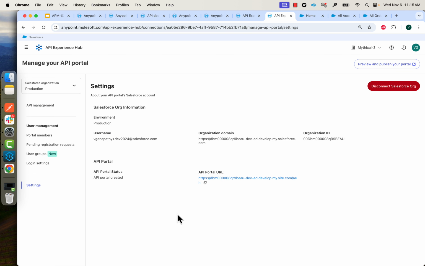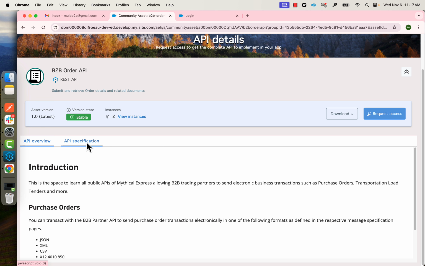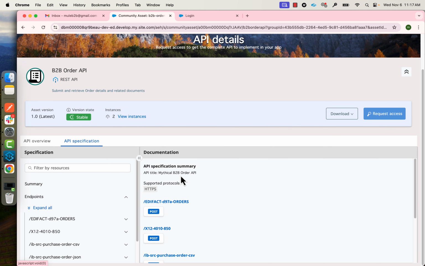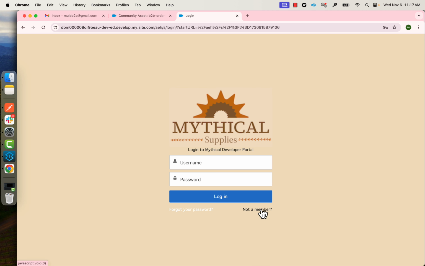And now we are going to change roles, and I'm going to be acting as someone from Glowtech. So now I'm browsing through Mythical's developer portal where I can see the B2B order API. The developers at Glowtech can go into the specification and understand the supported resources and operations. What they're going to do is request access to log into the portal so they can request access to the API instance itself.